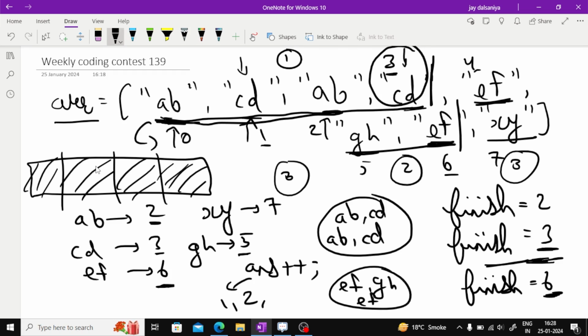Then I will include XY in my third battalion, and my finish will become the last index of XY. Last index of XY is 7, which is equal to this index only. So I will finish here also. So here also one battalion will get over, and I will again do answer plus plus, and my answer will become 3, and finally I will return 3. So this is how we will find the maximum number of battalions. Now let's look at its actual implementation.